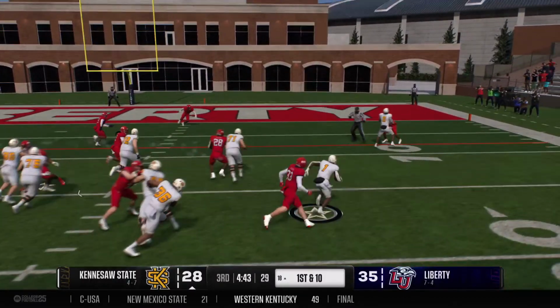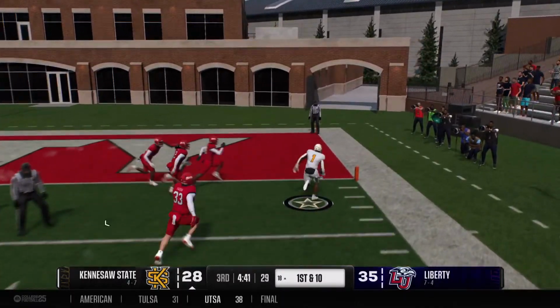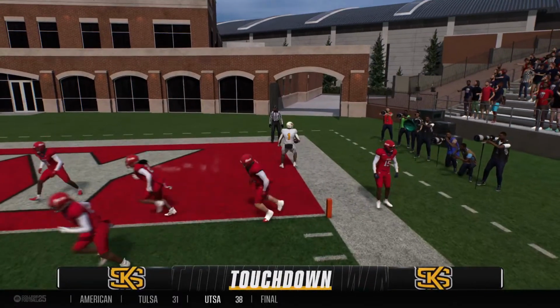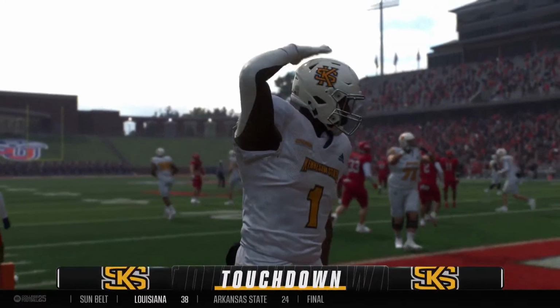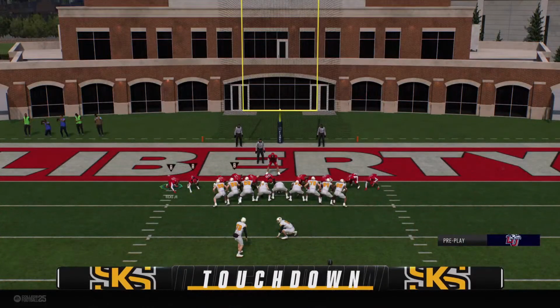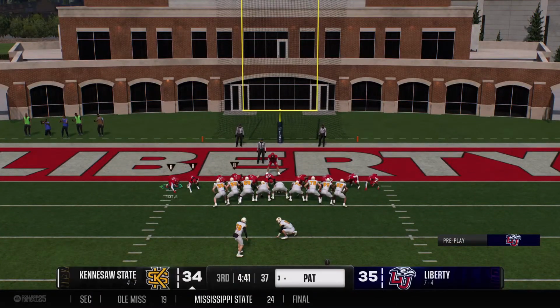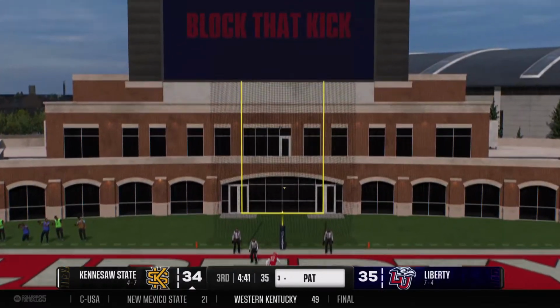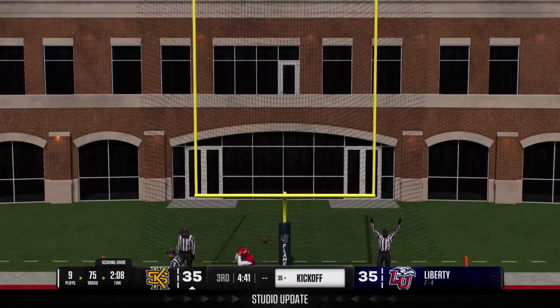They'll run the counter. Got some room, headed to the goal line. And he's sprinting. He'll take it all the way. Touchdown, Owls. Lining up for the PAT. Follow the blockers. The offensive line will take you to the hallelujah land.